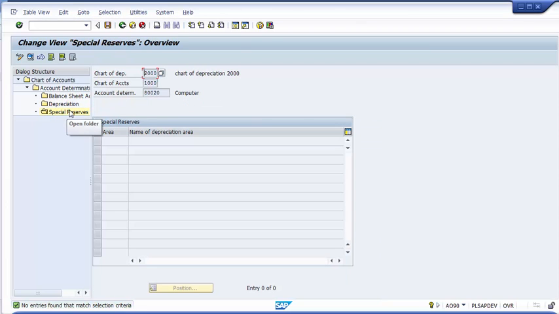So you can see over here for special reserves you need to add the different depreciation area for that and the name of the depreciation area. So that is about the special reserve part. So this is how your different GL assignment works for different groups of assets. So this belongs to your computer.